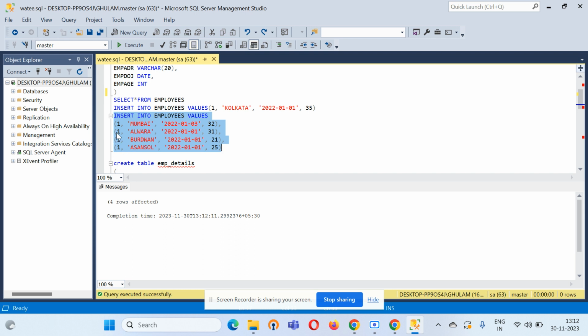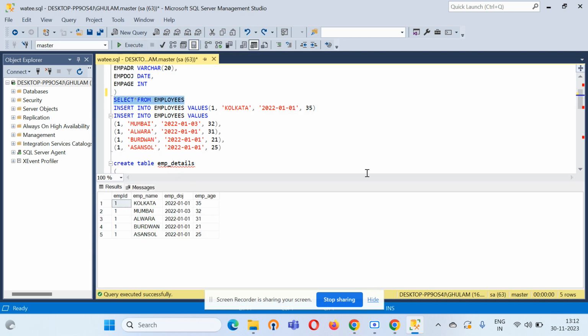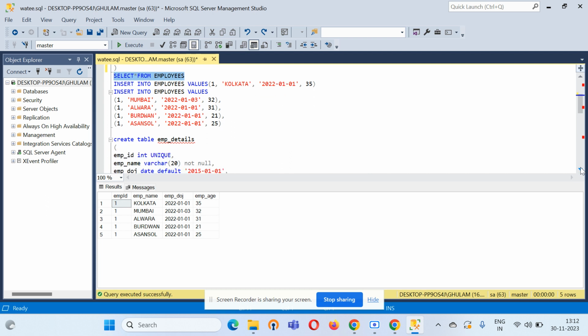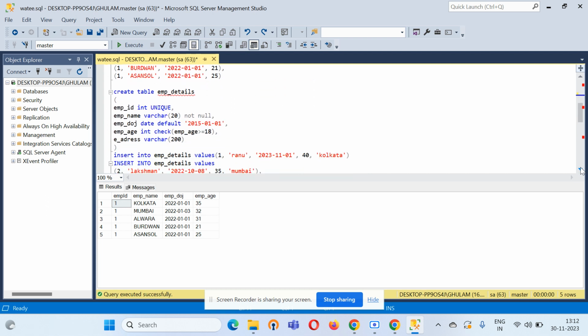We have executed, so four rows affected. Okay, so now again if you want to see this thing, what's my column, so we'll see all these are updated. Okay, so now let's create another table. This is something interesting for you. Okay, so this is the table we have created.